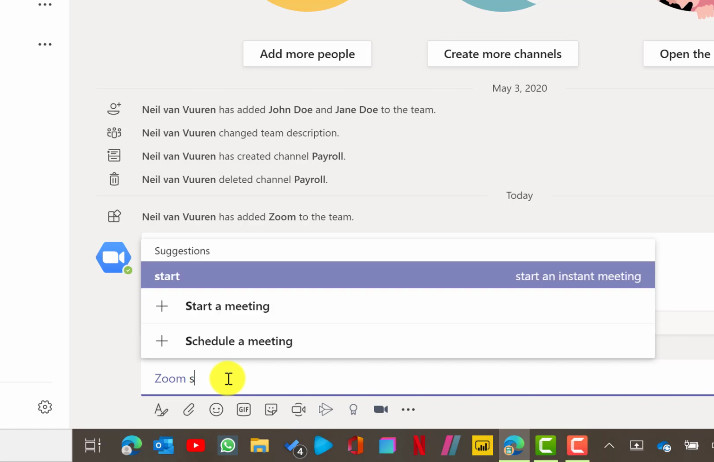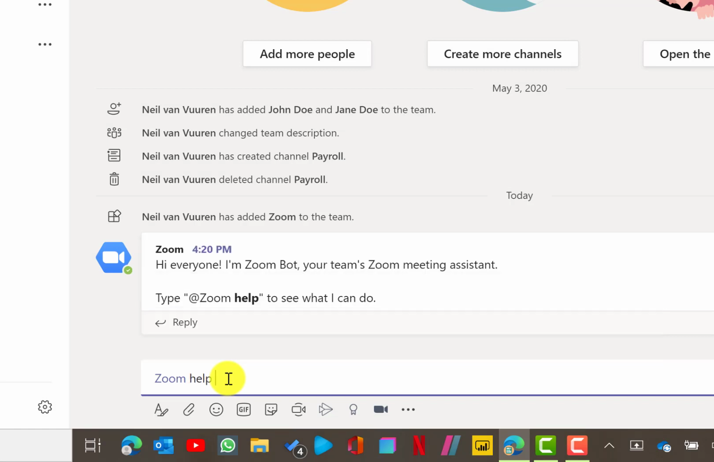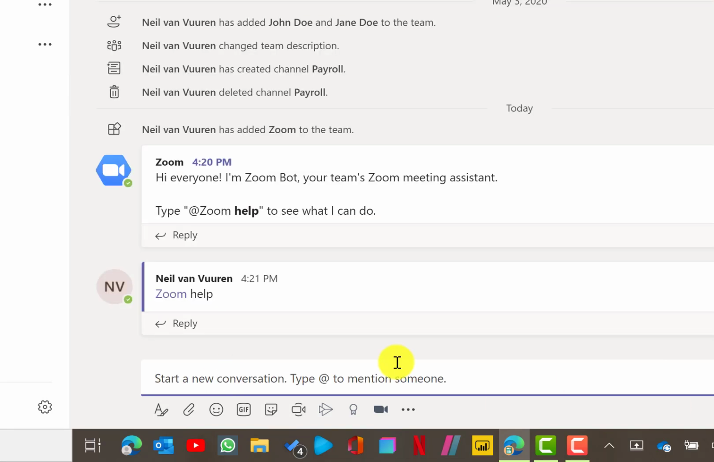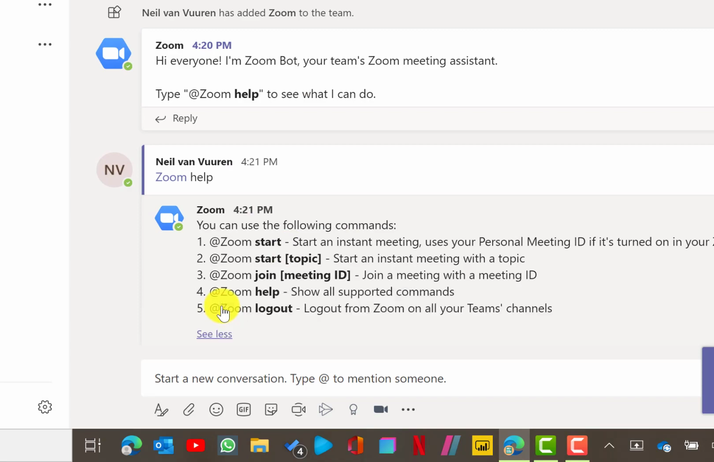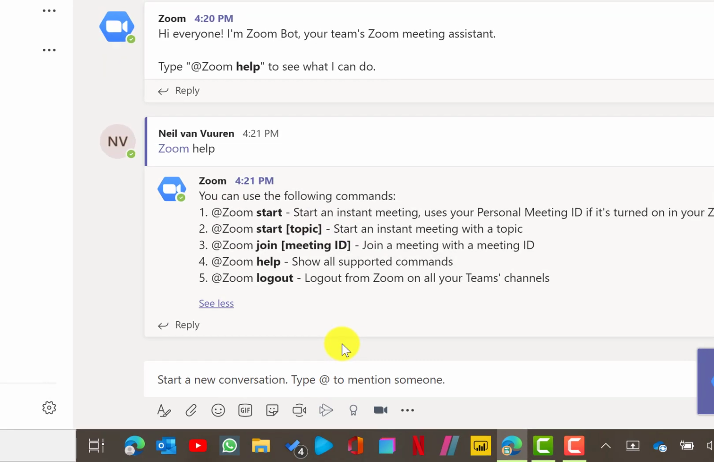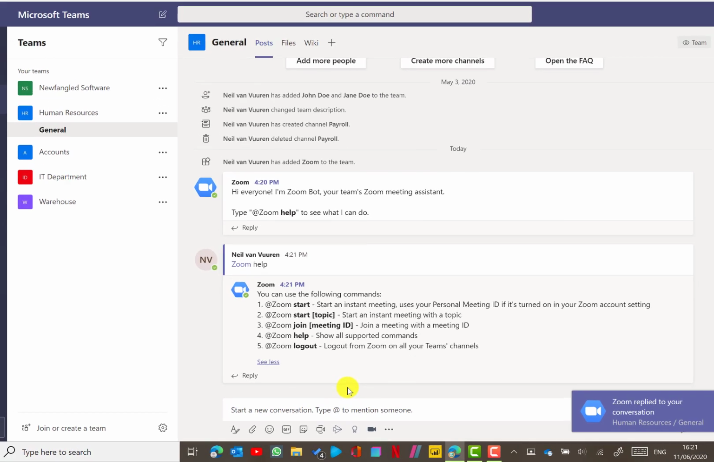So let's say, actually, as an example, let's say help. What should happen if I send this message, the bot should reply to me with all the actions that I've got available. So here you can see the actions that you can do with Zoom, the Zoom bot.